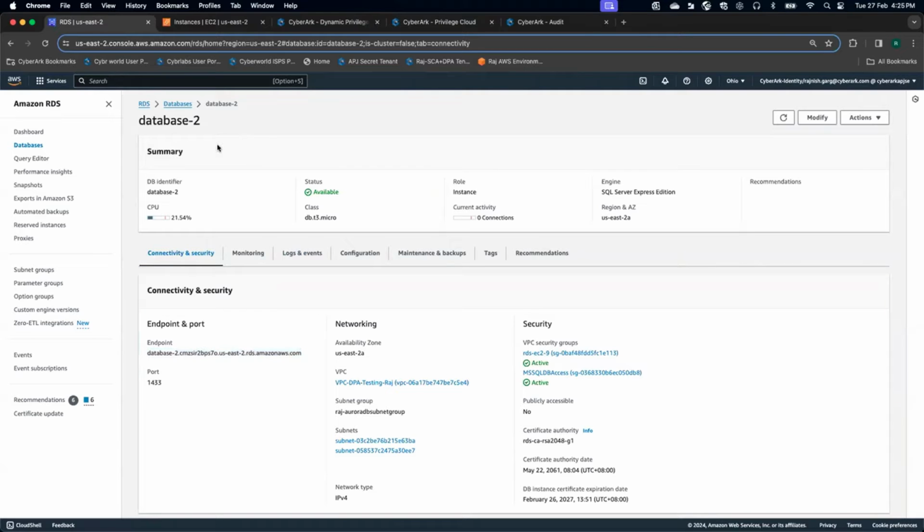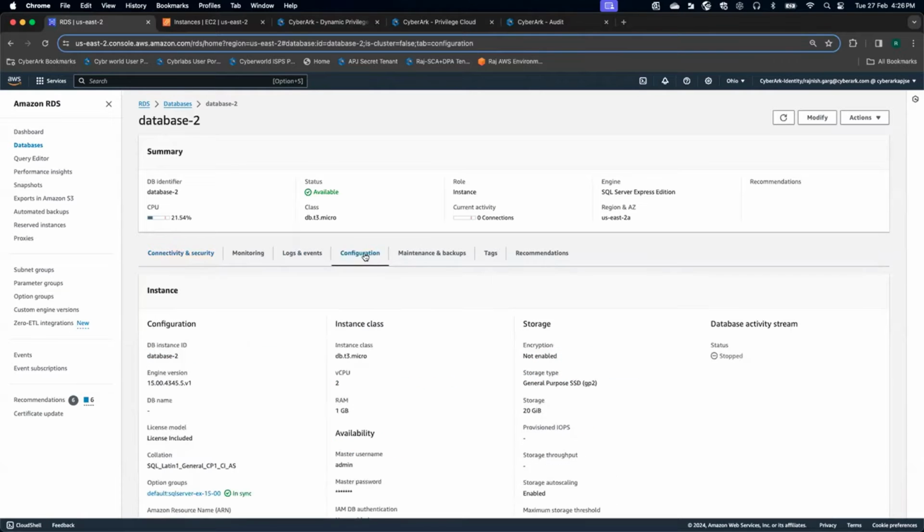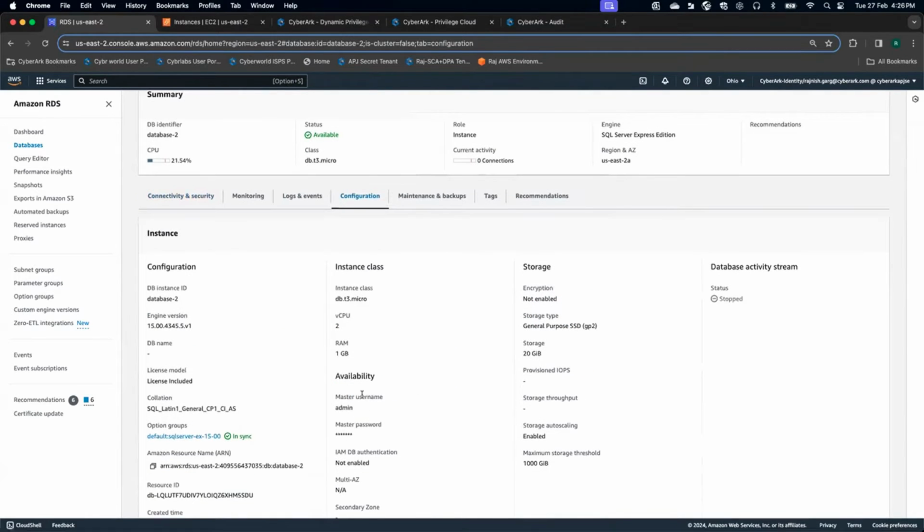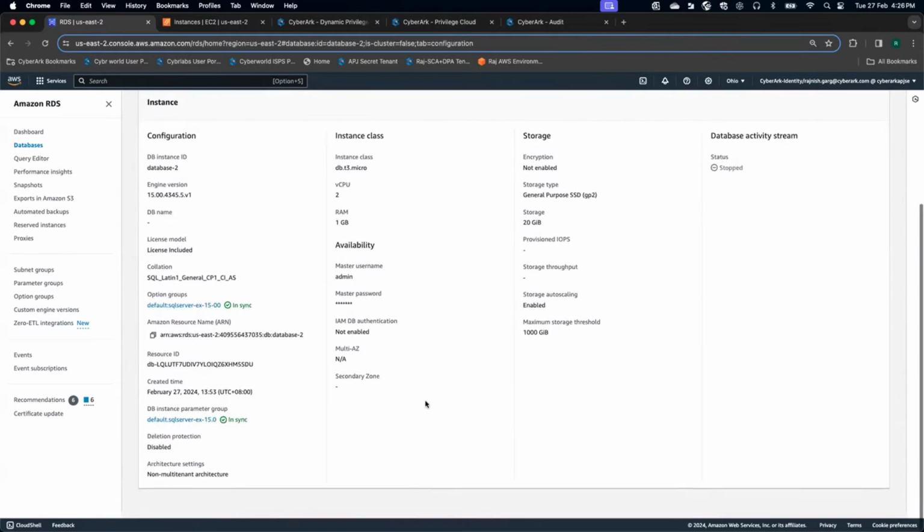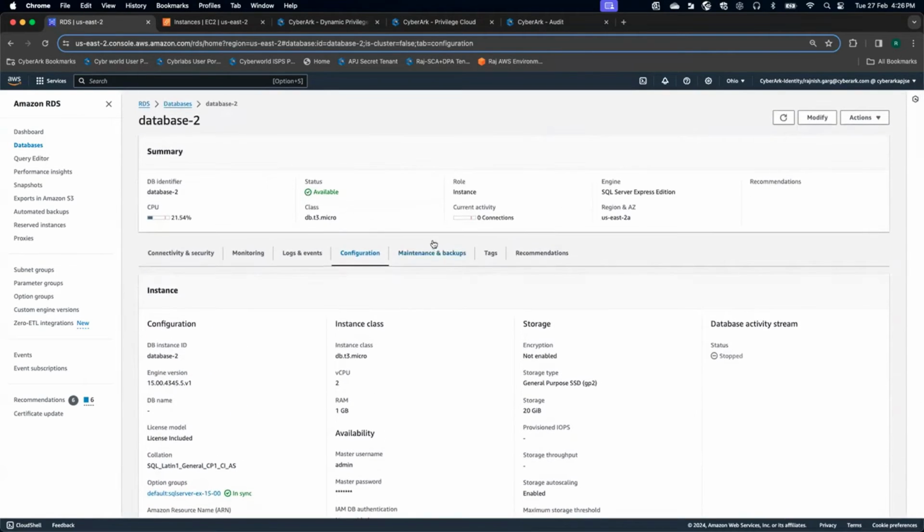As a first step, I spun up an MSSQL database. I'm leveraging the AWS RDS service. This is what my endpoint FQDN looks like. If I go to the configuration, you can see my master username is admin and the password is hidden.